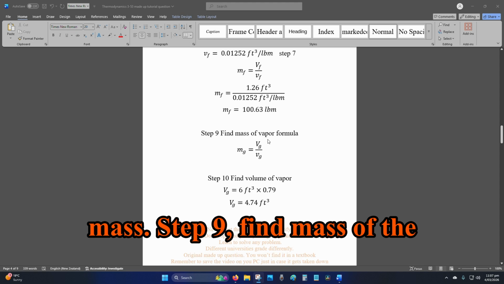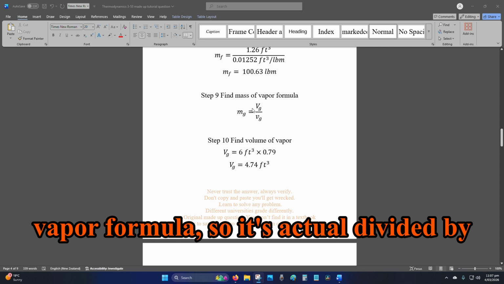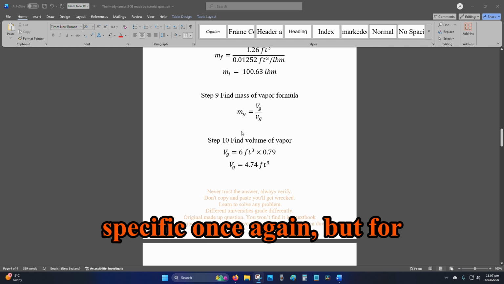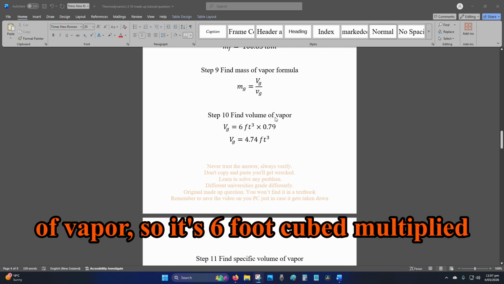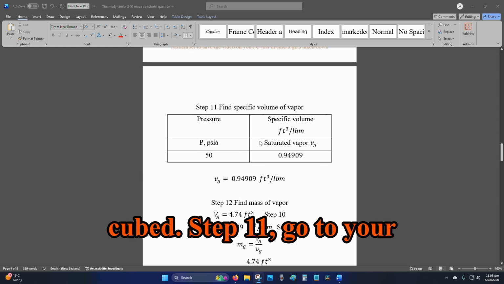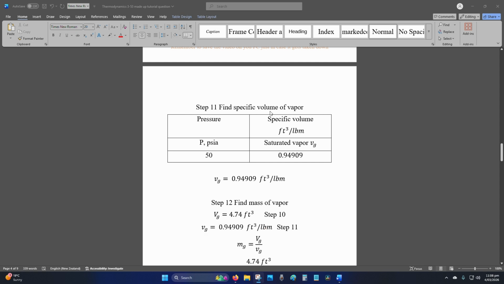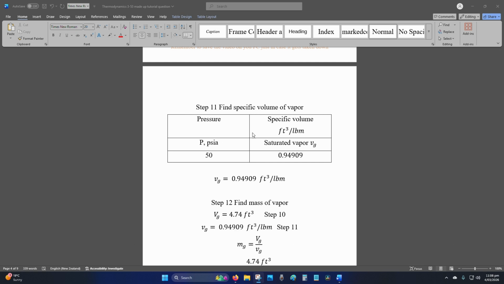Step 9, find the mass of vapor formula. So it's actual divided by specific once again, but for vapor. Step 10, find the volume of vapor. So it's 6 foot cubed multiplied by 79%. You get 4.74 foot cubed.